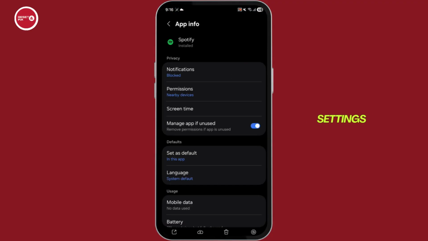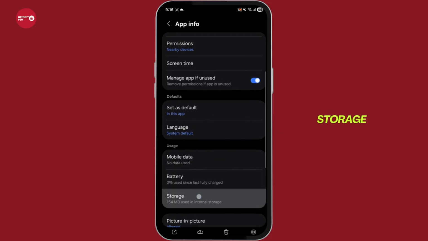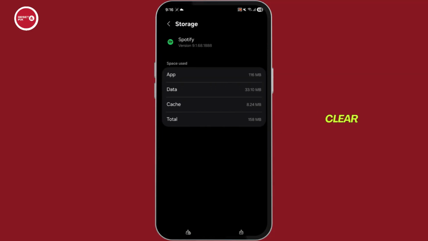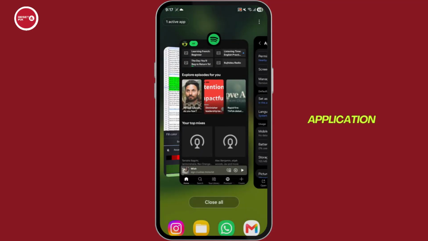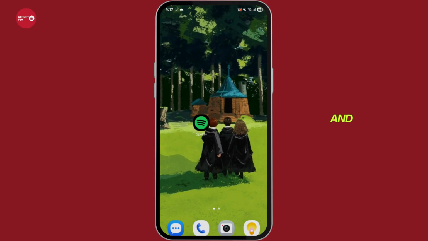And once you're on your settings, simply scroll down and head to the storage section, and at the end you'll find clear cache. Simply tap on clear cache. Then head back again and tap on force stop at the very end and tap on OK. After that, close this application and remove from the recents.